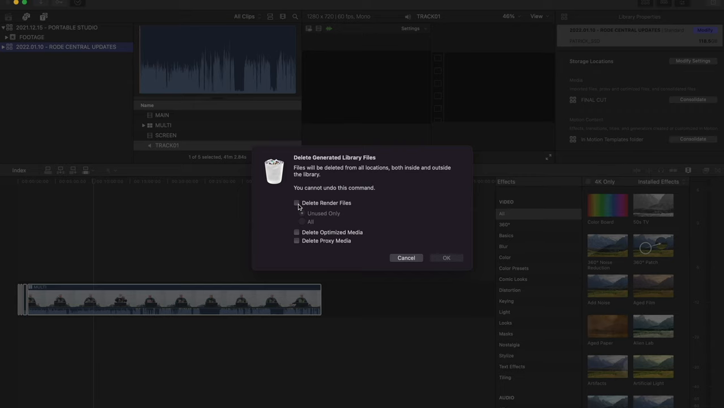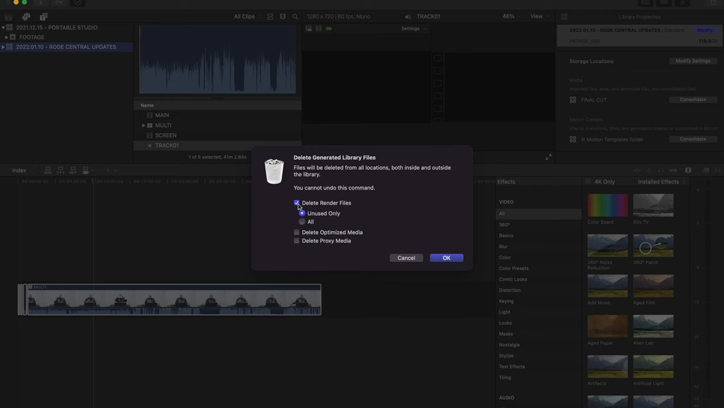But that's not all. You have a few selections here. Delete. So I see here delete render files. Yeah, I want to do that because that's going to save me space, but there's still a couple of selections. Let's say I'm still editing my project. All the clips I want to use are in my timeline. I might just want to delete unused render files. That's just going to get rid of all the extras in the clips I'm not using.